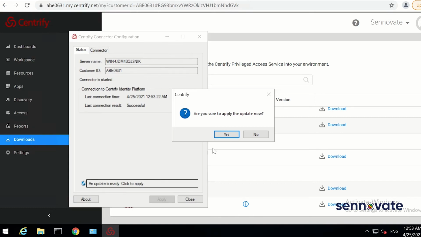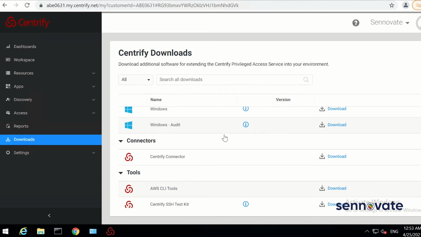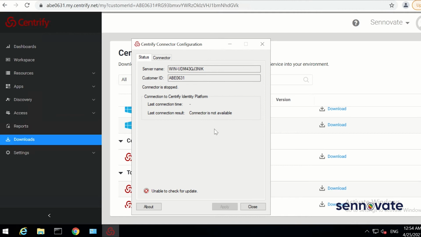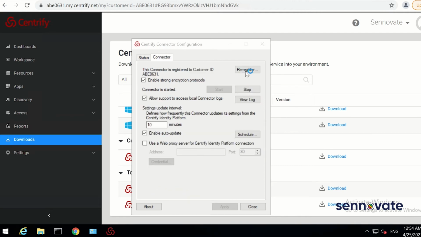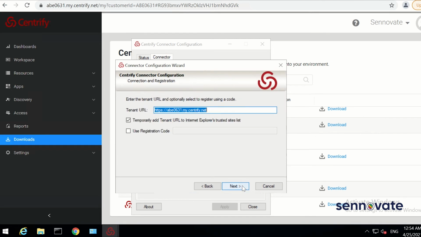Now click on the Update Ready in order to install the latest updates for the connector. To register the connector, click on the Connector tab and follow the registration steps. Now you can either register using the tenant URL or by registration code. Let's see the method of registration code.